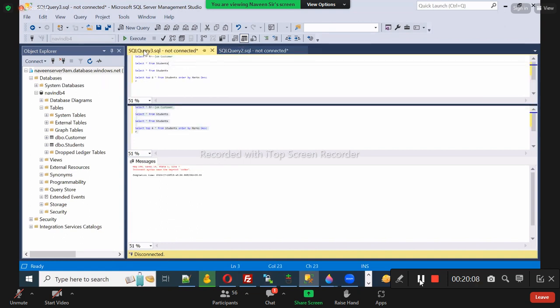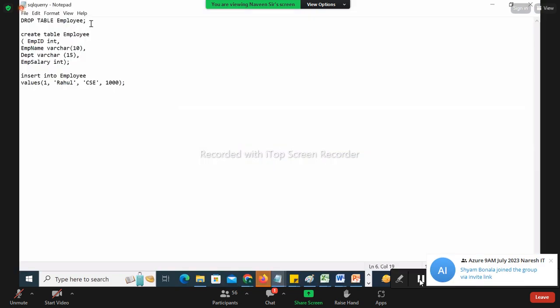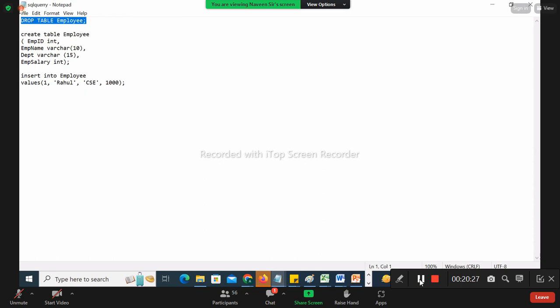So if you already have this code with you, what to do? You just copy the code. No need to go to the tool, buddy. Nothing is there in this. You know how to write the table. Since if drop is there, where will the drop work? In case the table is there, right?